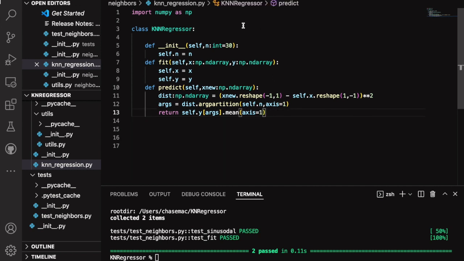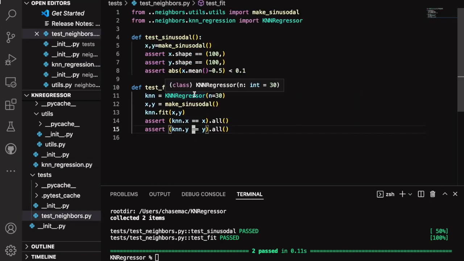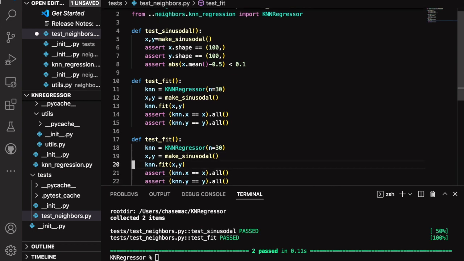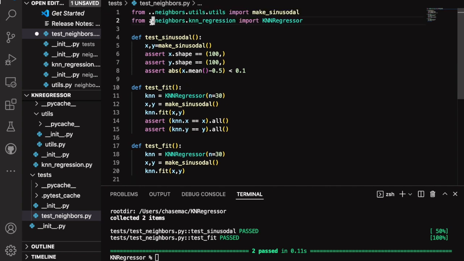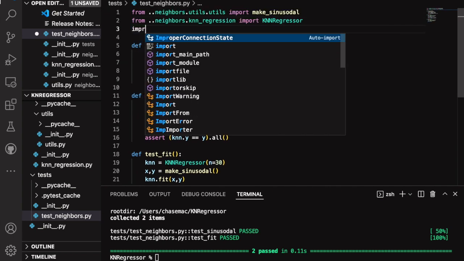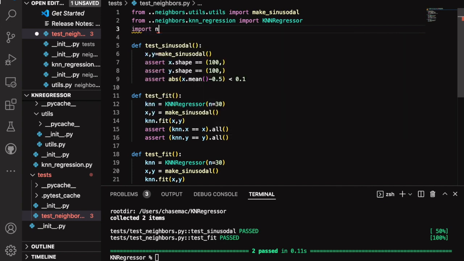So let's see if we can get this to work. So we'll go to test neighbors. And I'm just going to copy this over. So again, we're doing the same thing, except we can remove these tests as that's already redundant. So again, let's import Numpy here. Import Numpy as NP.